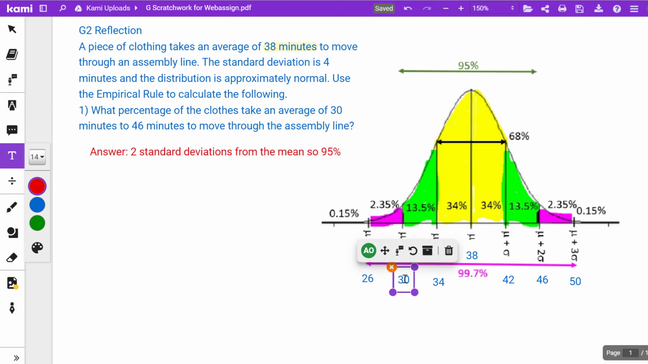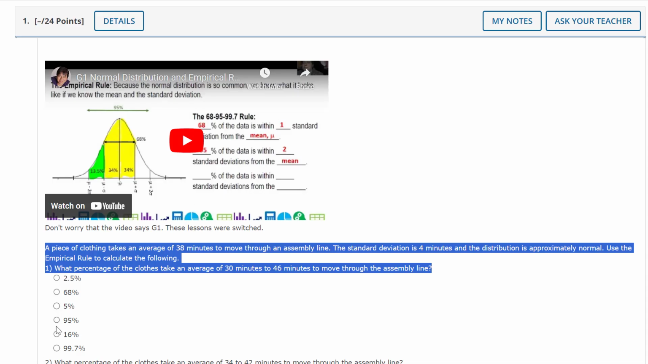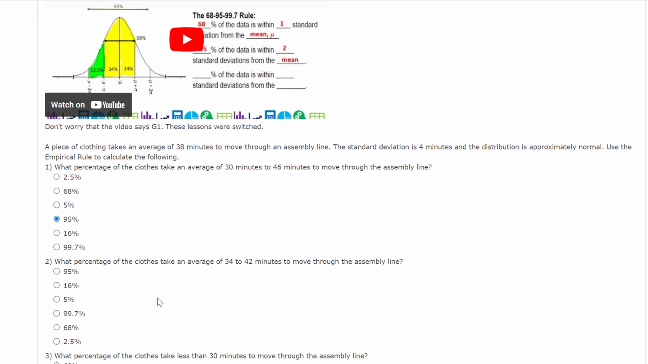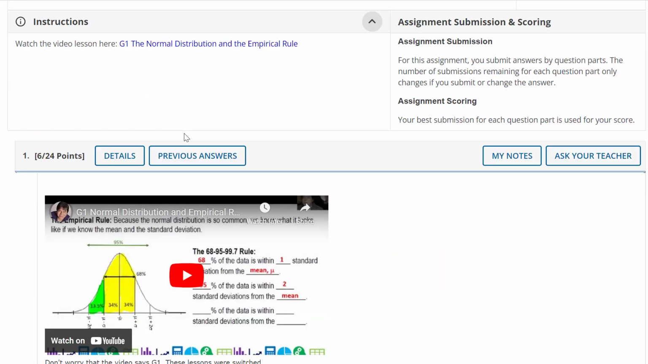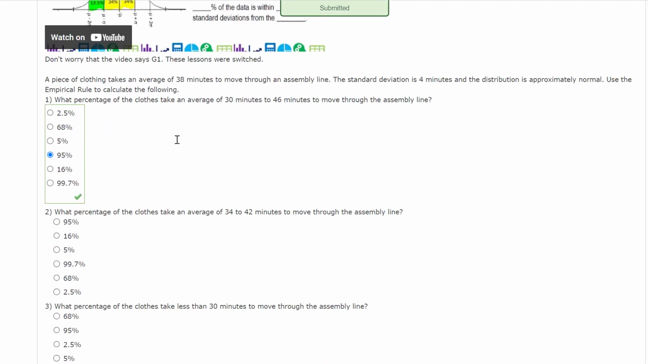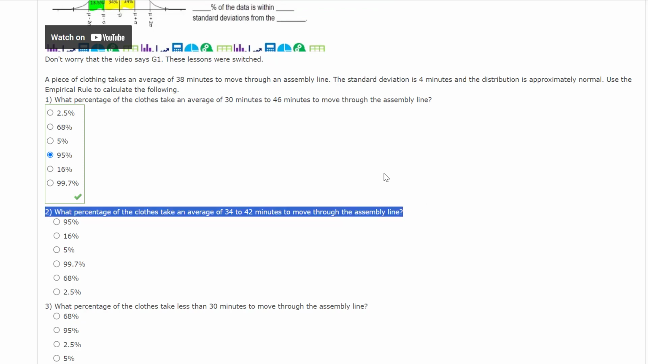Because you can see it kind of goes with the 95%. There's a 30 and there's a 46. So it's just making sure you understand the empirical rule. So I'll click 95% and hit submit so you can make sure I got the right answer. And look at that, a check mark.